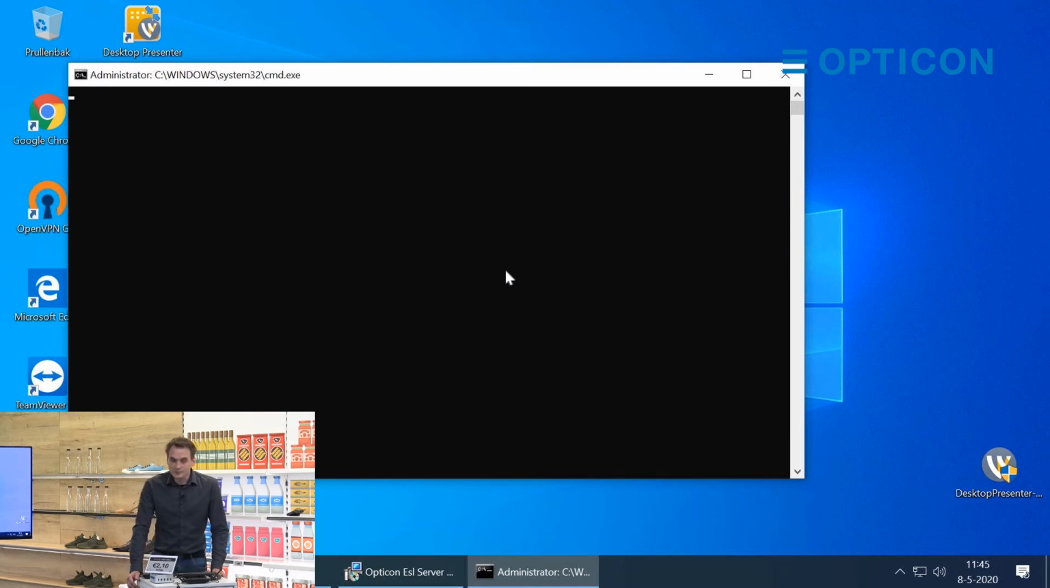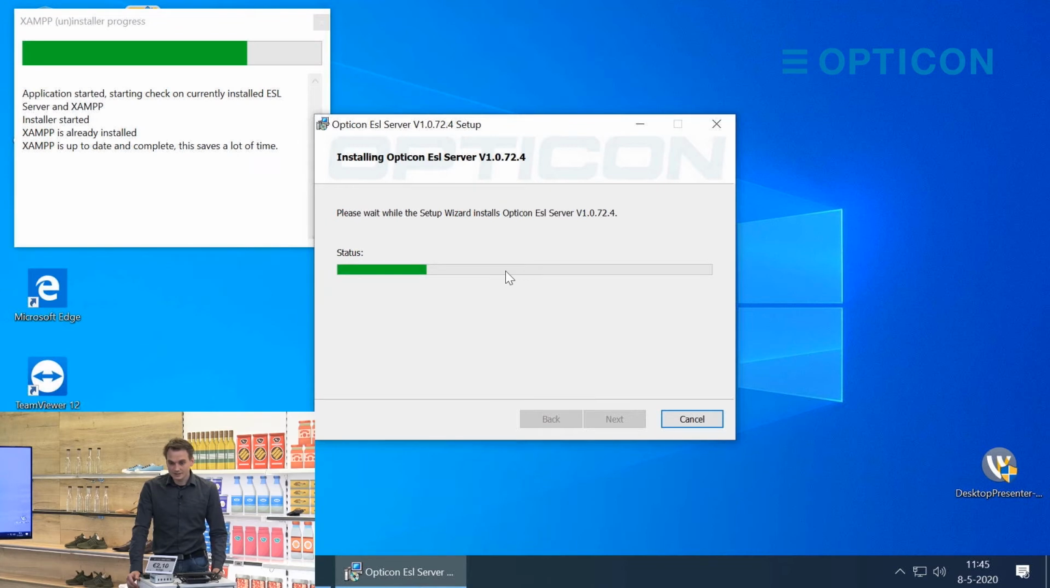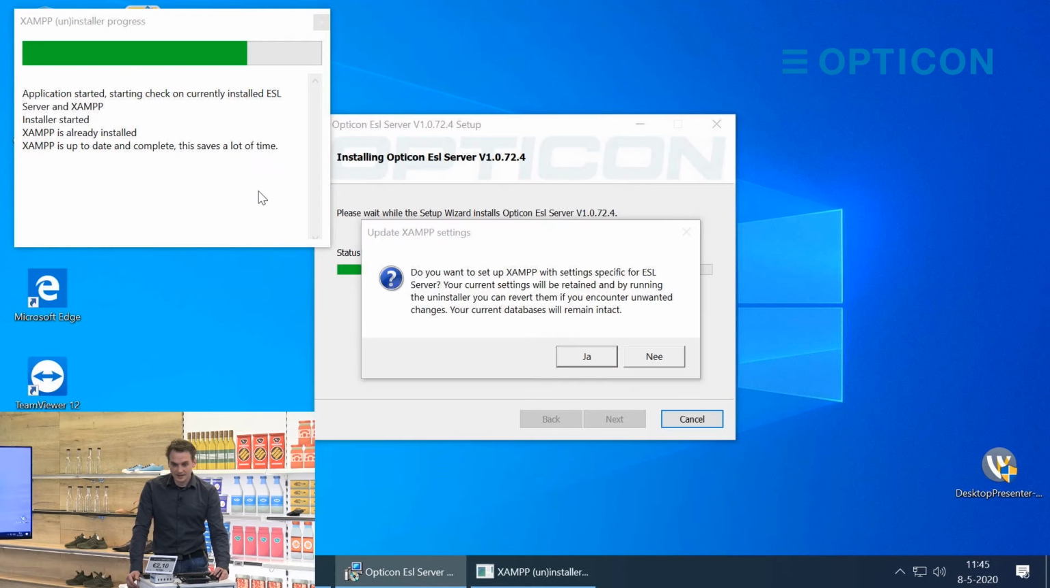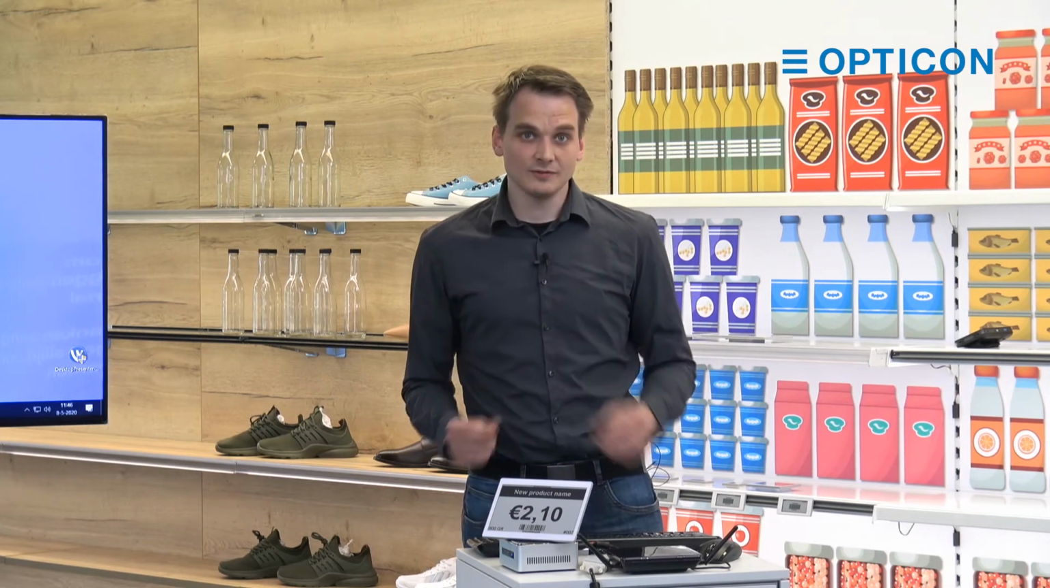So here we see the web service being installed again. Here is the XAMPP installer. As it's stating, it is already installed. It is up to date and complete, which saves a lot of time. It might tell you that there is a later version of XAMPP in the installer. A note there, which the installer will also tell you, is that if you update XAMPP, it will update all of the parts of the package, including your database engine. So your database can get lost if you do that.